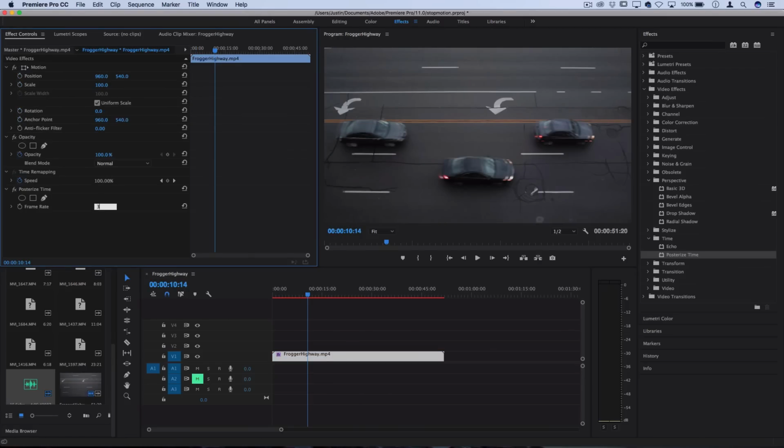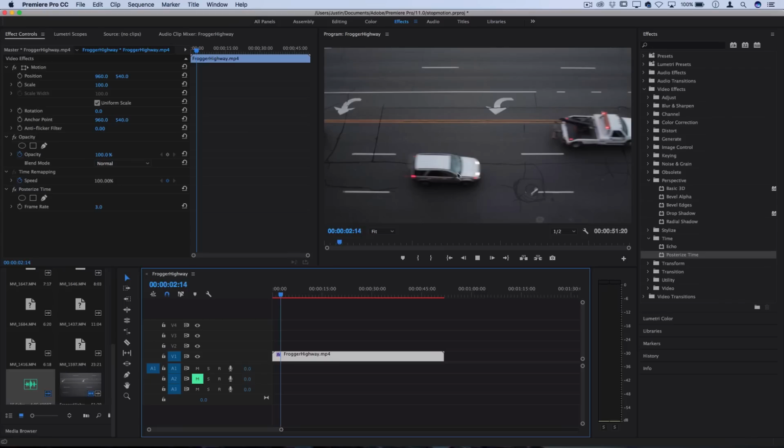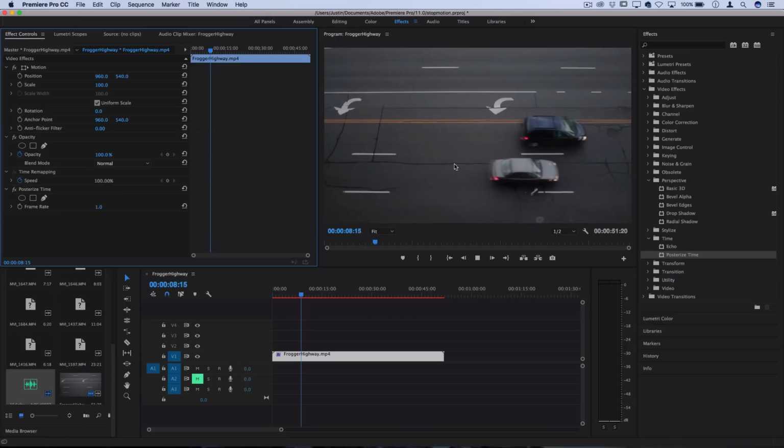But essentially the frame rate is how many frames per second the clip is going to play. So if it's at 3, it's going to play 3 frames of the original video clip per second. If the frame rate's at 1, then it's going to play 1 frame of the clip per 1 second. So that's going to look really stopped and cut. And just to further illustrate this point, if I make the frame rate 0, then nothing happens. It's just stuck on the first frame because you're telling it to play 0 frames per second.